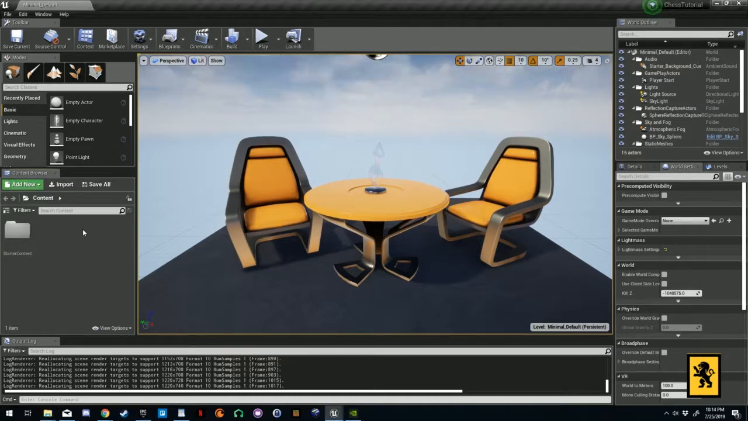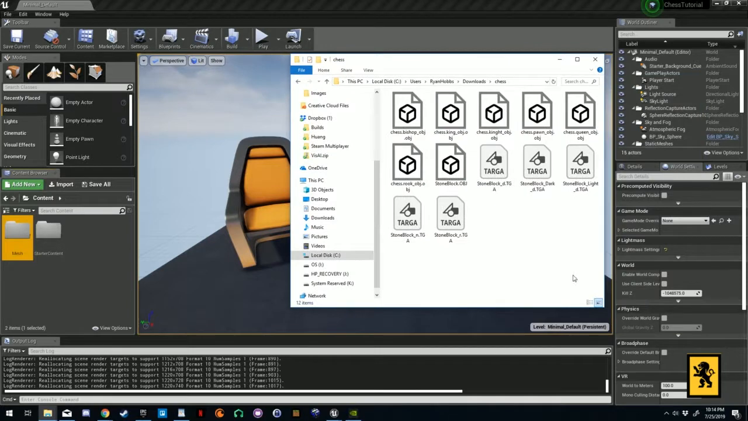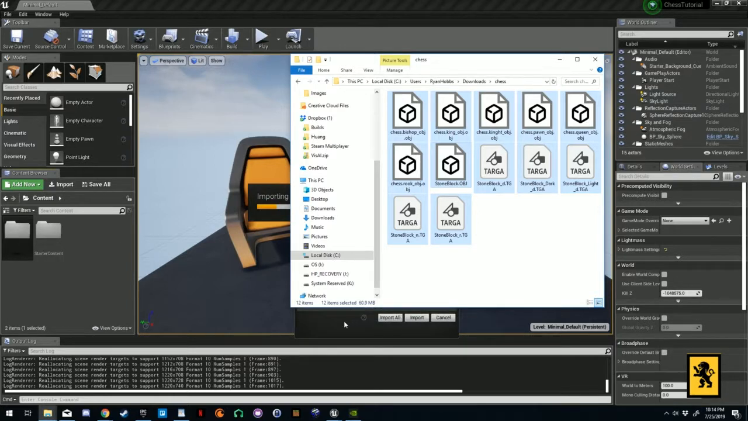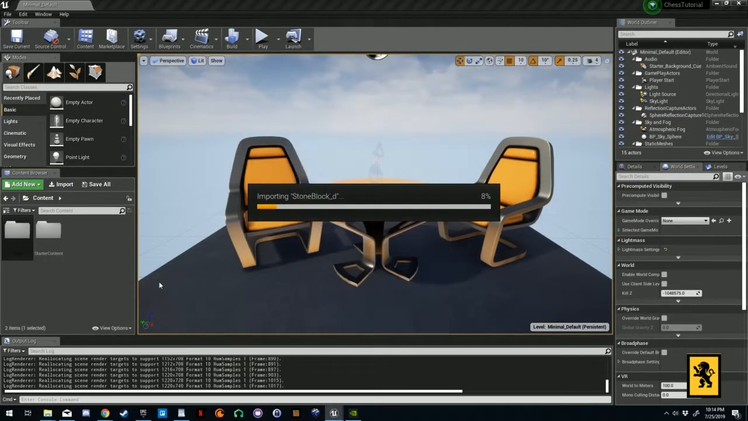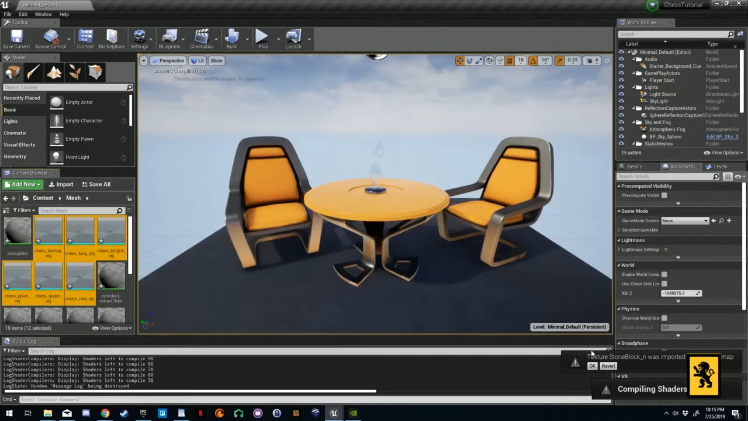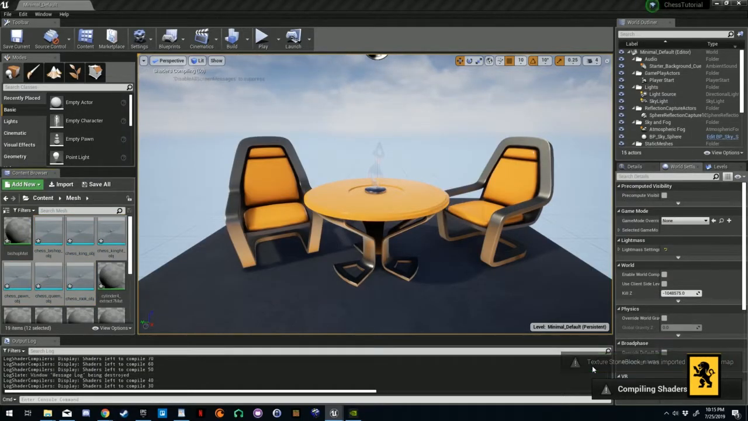So let's go ahead and create a new folder. Name this Mesh. And then inside of your folder, you should have all of these files right here. Just going to select them all and drag and drop them into this folder. We'll just click this Import All button and then wait for it to be done loading. Okay, we can go ahead and close out of this. Press OK here.